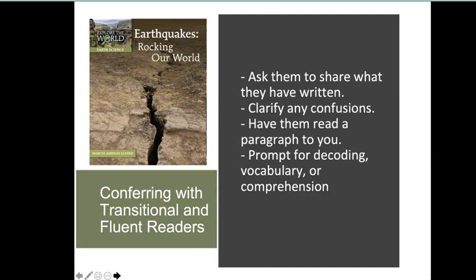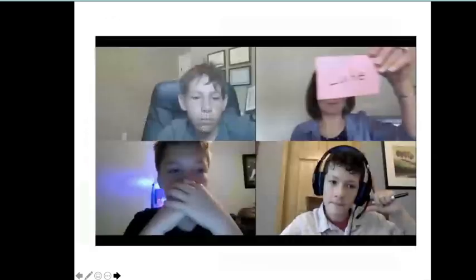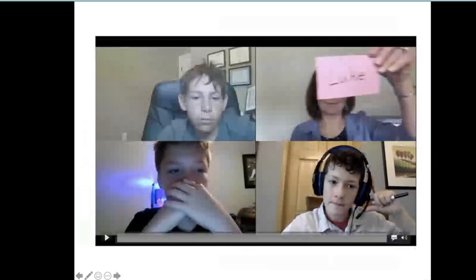So here's a fluent guided reading group. These three boys. There's Jackson. He's part of this group as well. And I'll show you just a little snippet of what this might look like at a fluent level.